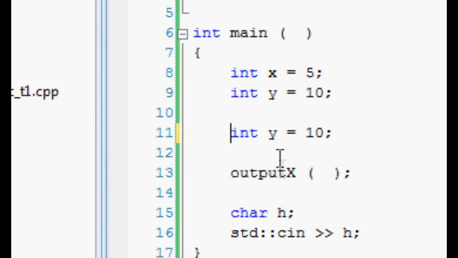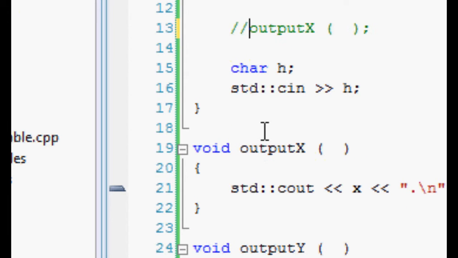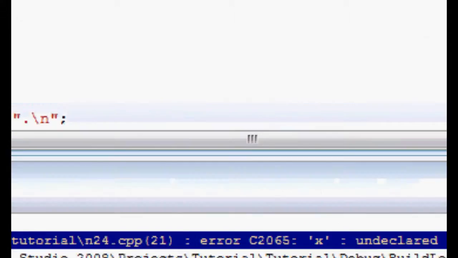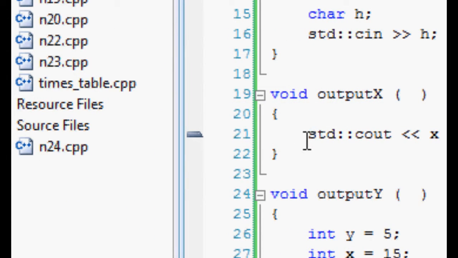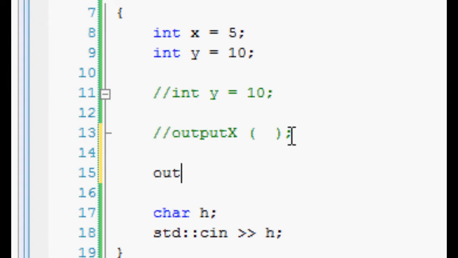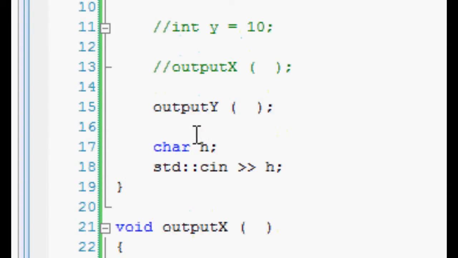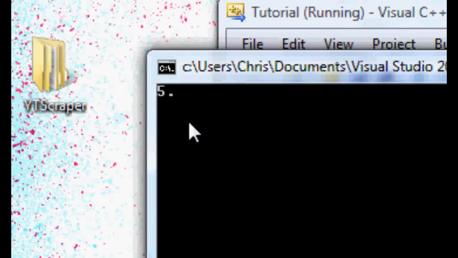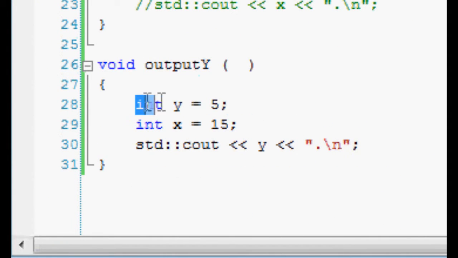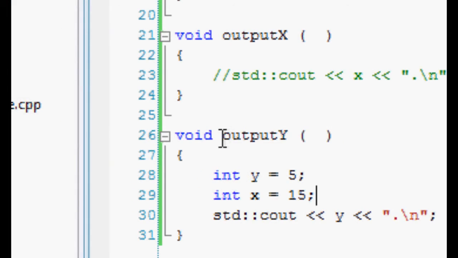If we do this just here, let's comment this out as well. Let's call output y in here as well. Give it a go, and you can see it outputs 5. And this works. It's not counted as a redefinition because output y has its own scope.